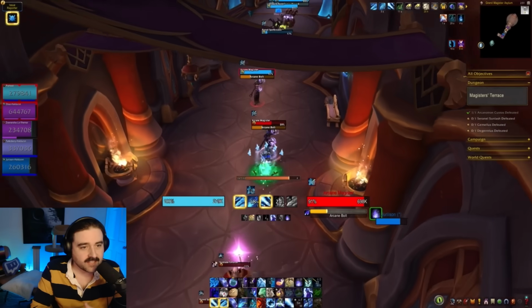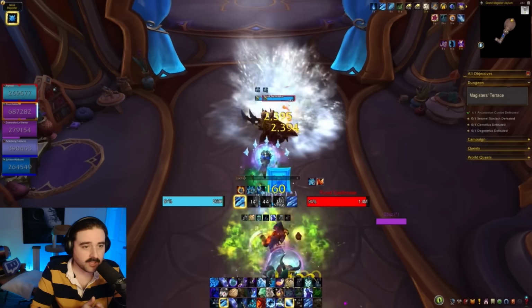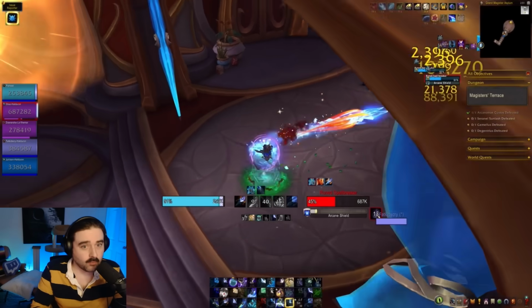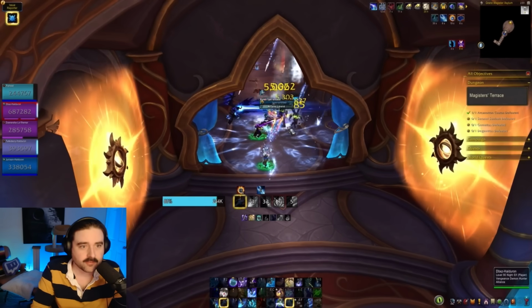I will say it's not perfect, right? The default UI is definitely a ways off, and WeakAuras not having those, you definitely feel that. But you can at least make something that works for you, and with the new simplified combat, I think it's going to be serviceable for most players.